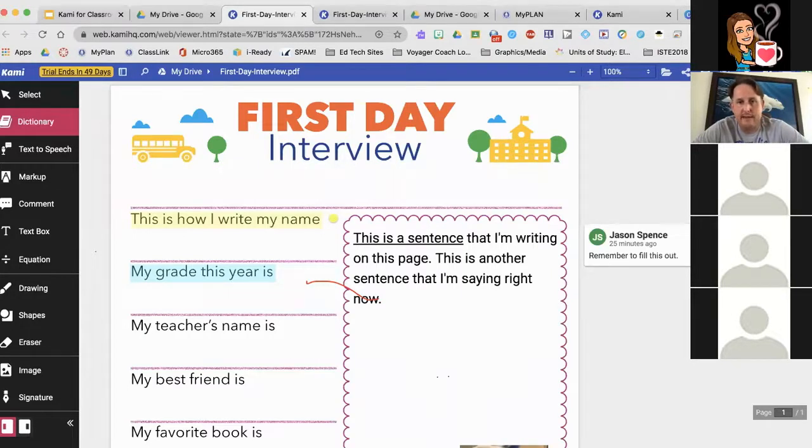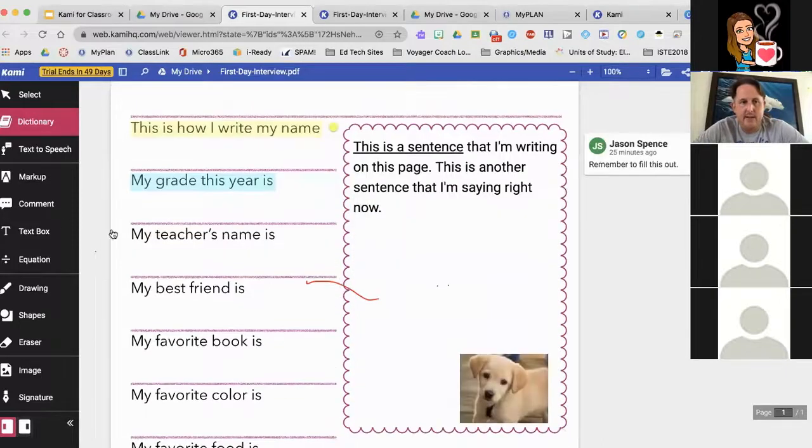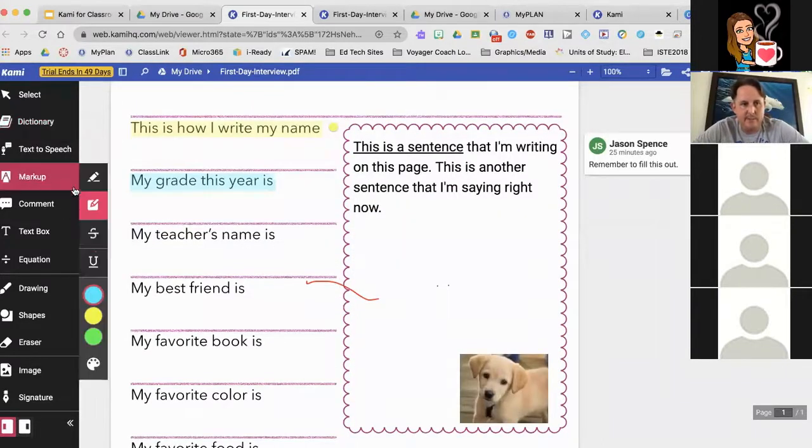But yeah, any document that's a PDF file, they can highlight by clicking the markup, and they can draw boxes around anything that they want on a page. Okay, so highlighting anything would be easy for them to do.